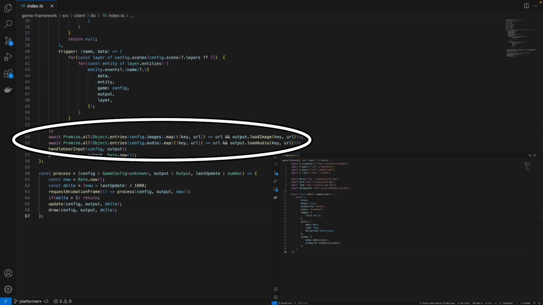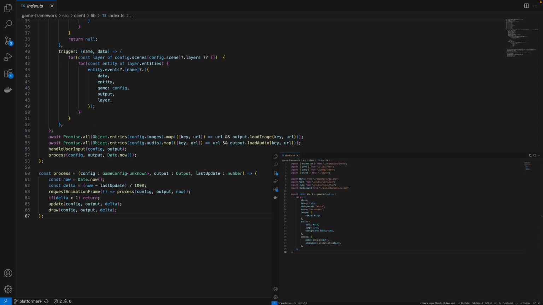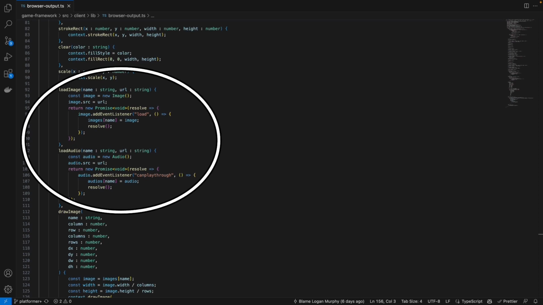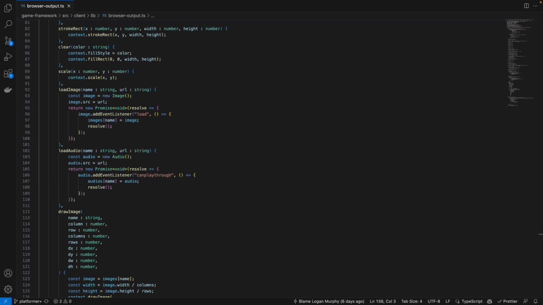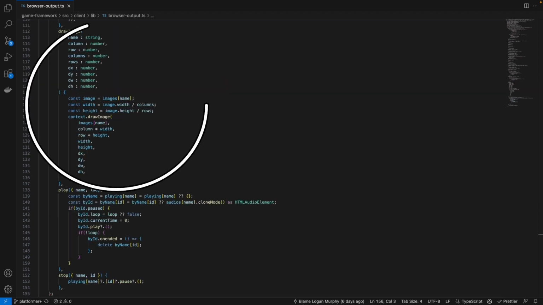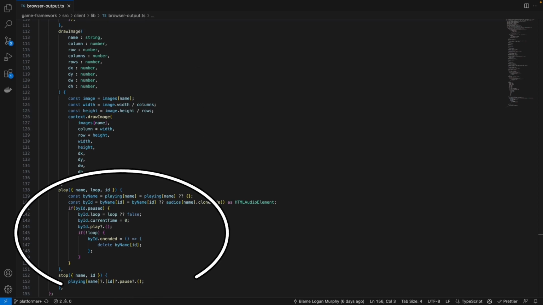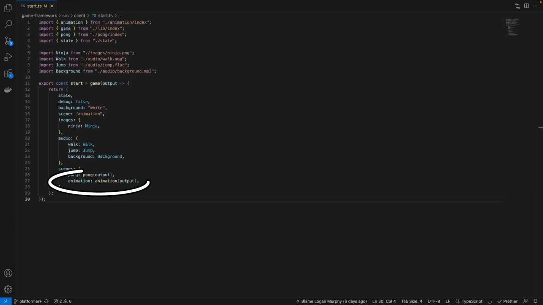In our game function, we preload all the images and audio using the output interface. In our output interface, we add functions to load images and audio, as well as draw images and play and stop audio. Let's take a deeper look at how we configure our animation scene.